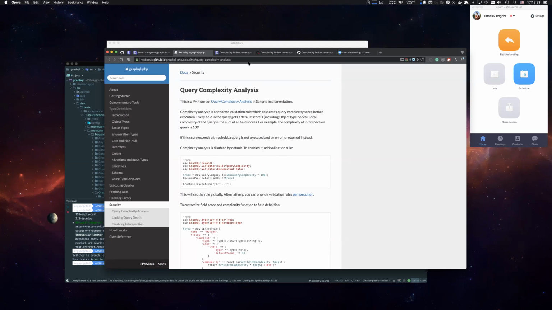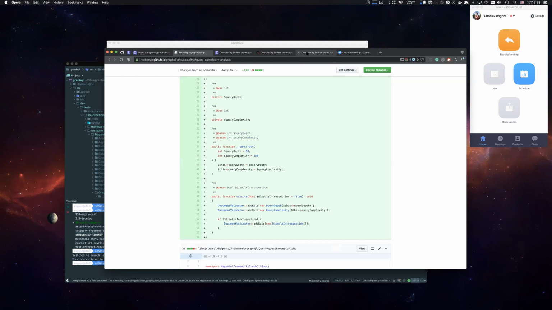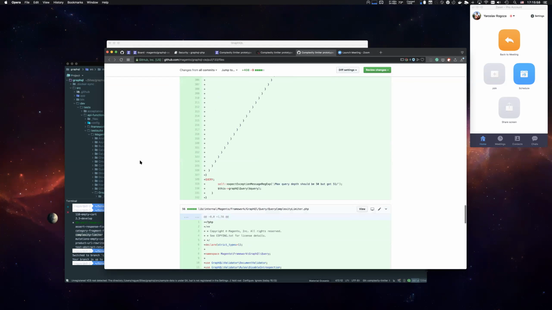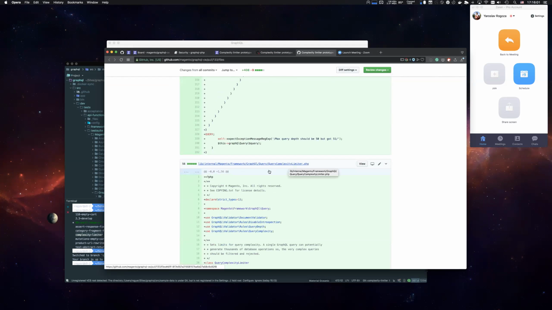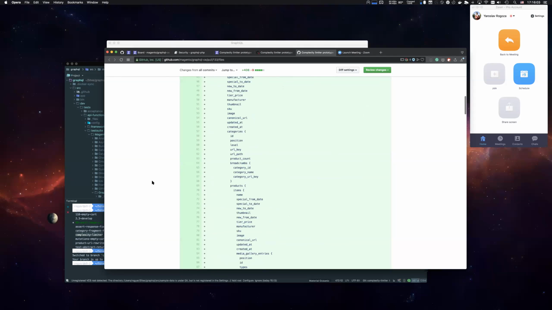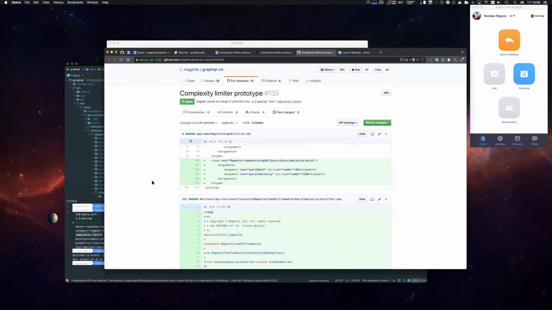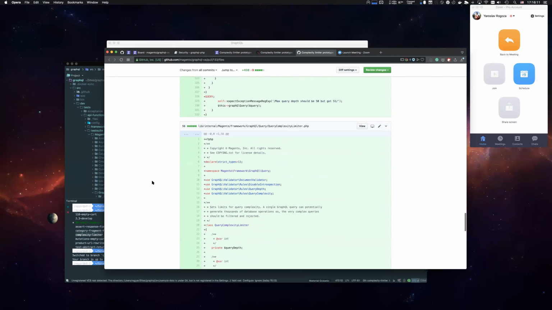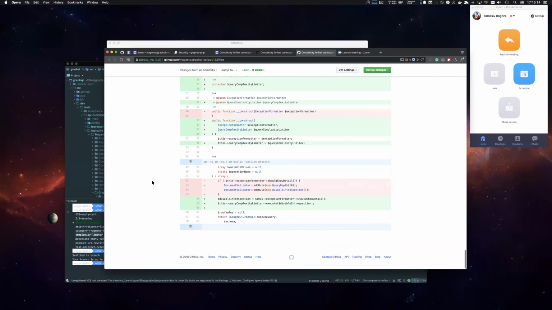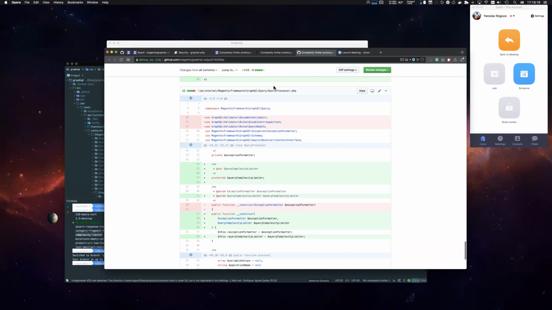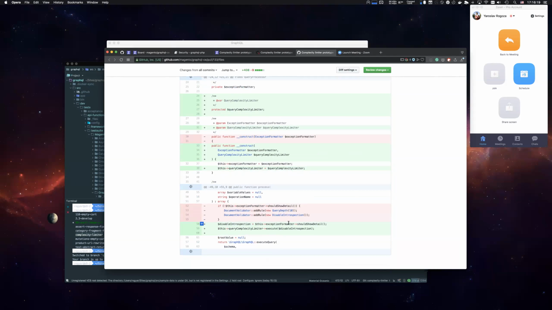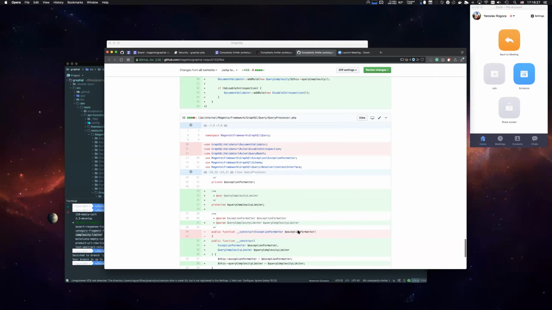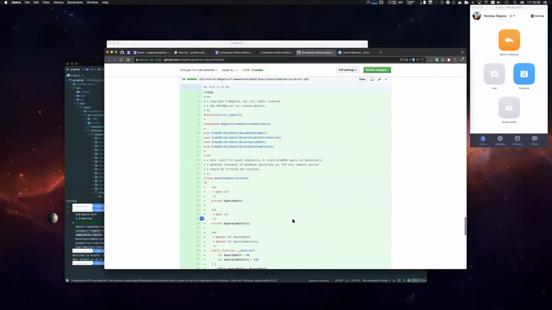For now, I have implemented a separate service for this purpose. It's called Query Complexity Limiter, and it's included in the query processor. Let me find it. I have a huge test here. Yeah, it's injected directly in the query processor, so it's being executed before the query is processed. It has only one entry point that's called execute, and it's quite simple for now.